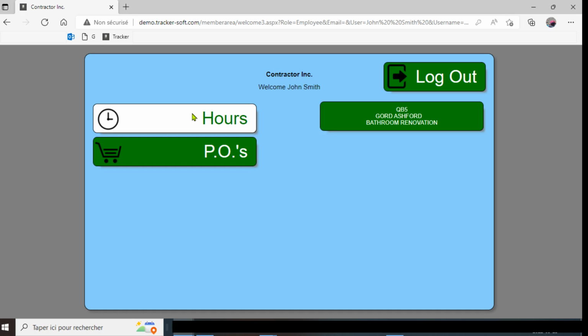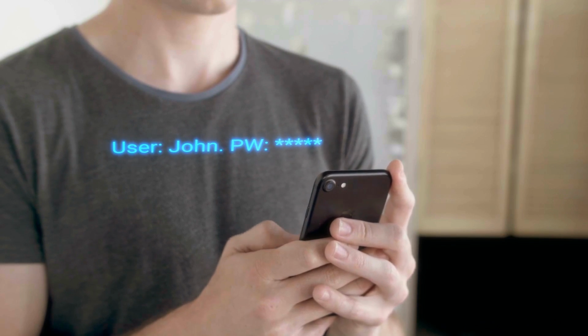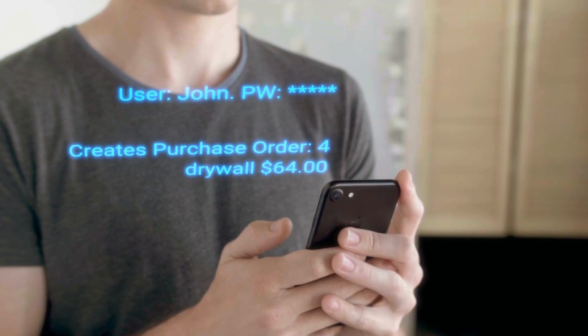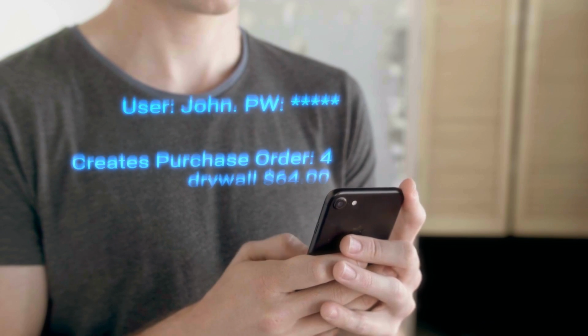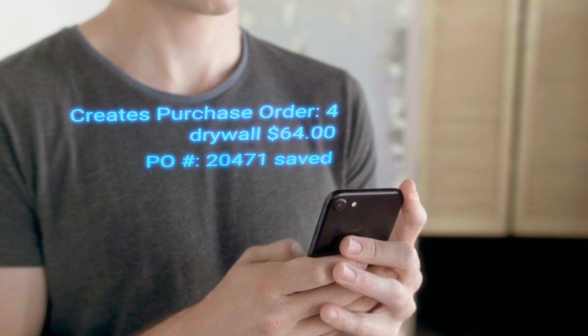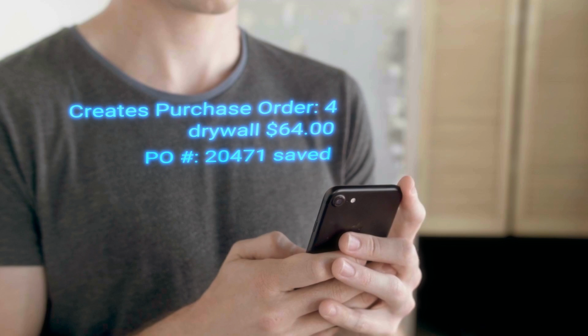Now, say John is at the building supply store to get some materials he needs. Using his phone to log in, John simply hits the purchase order button and then gives the supplier the PO number on his phone, completes the required entry fields, and hits Save. A message from the software will tell him success 20471 has been submitted, for example. At that moment, the owner or contractor or administrator, if different, will receive a PDF copy of the purchase order John just created.